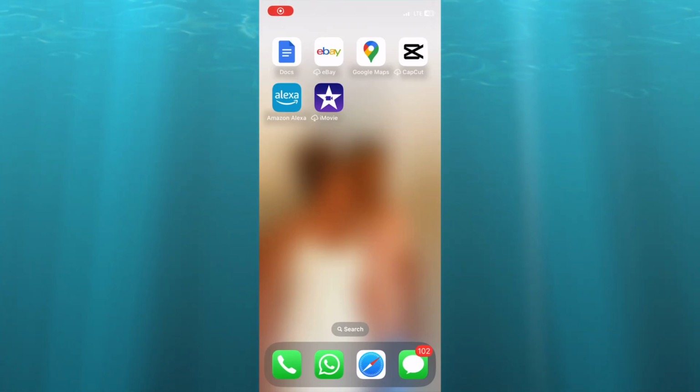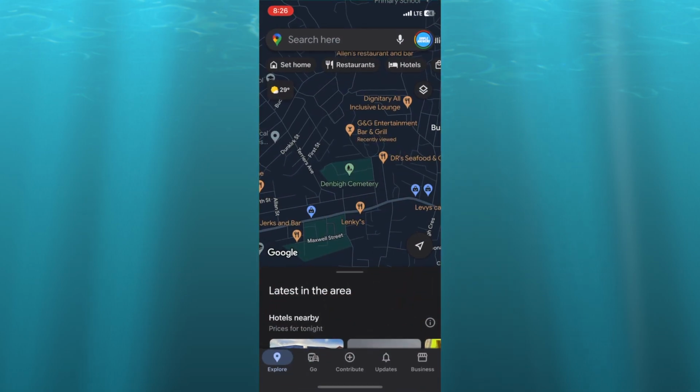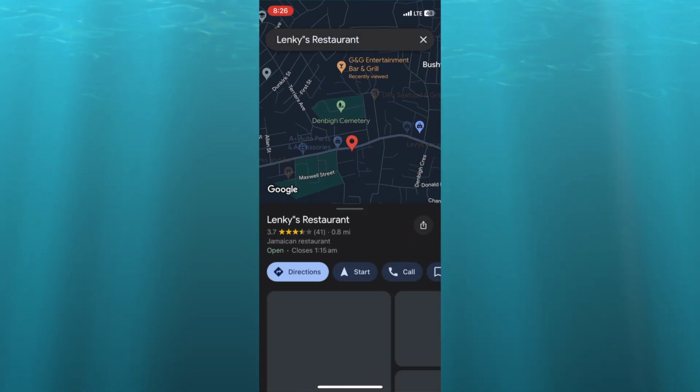In this video, I will be showing you how to make a QR code for a Google Maps location. The first thing you want to do once you're in Google Maps is select the location or the place that you would like to create the QR code for. So let's say, for example, this location right here.